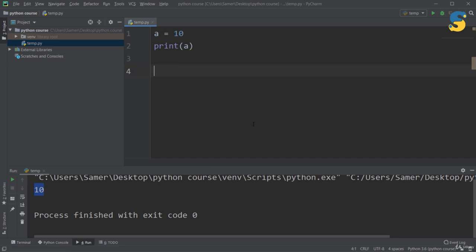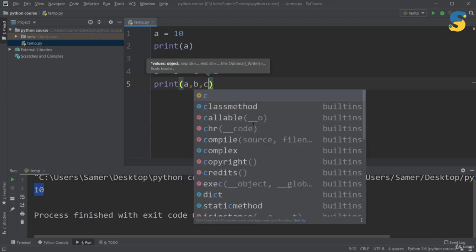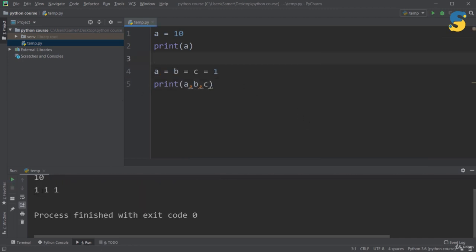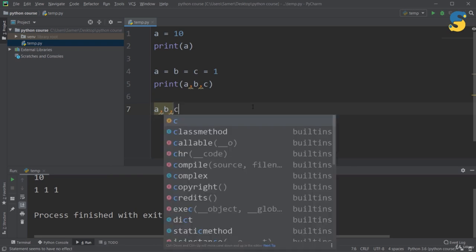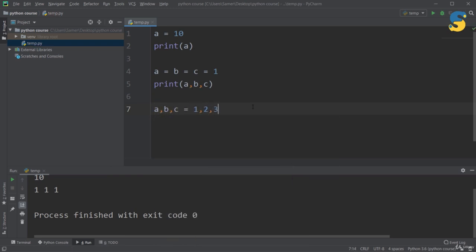Also, in Python we can create multiple identifiers together and all of them have the same value in the following way: a equal to b equal to c equal to 1. Now if I print all of these variables a, b, c and run, I will find 1, 1, 1. Another way to create multiple identifiers where each one takes a different value is to say a, b, c equal to 1, 2, 3. In this case, 1 will be assigned to a, 2 will be assigned to b, and 3 will be assigned to c. If I print and run, I will find 1, 2, 3.